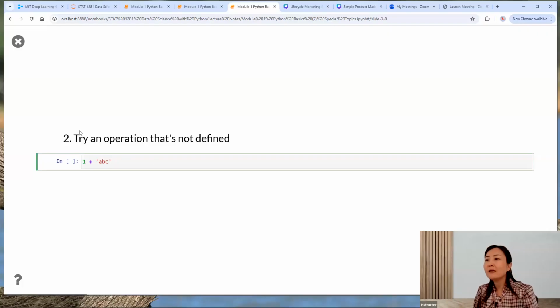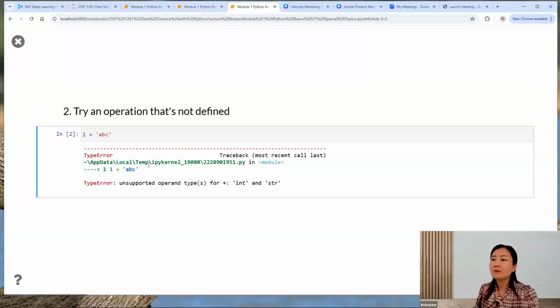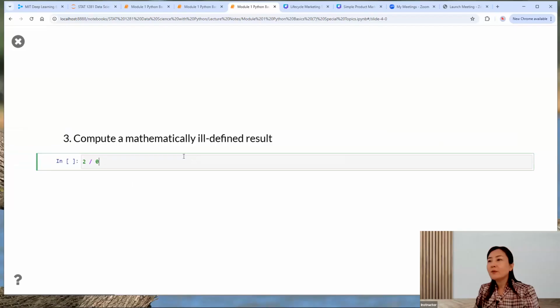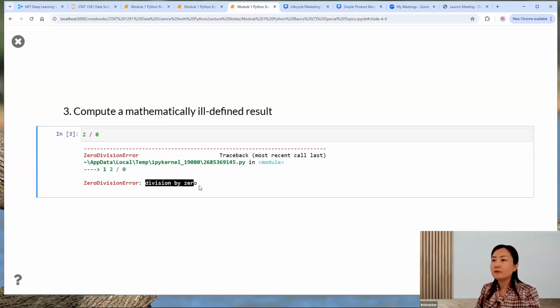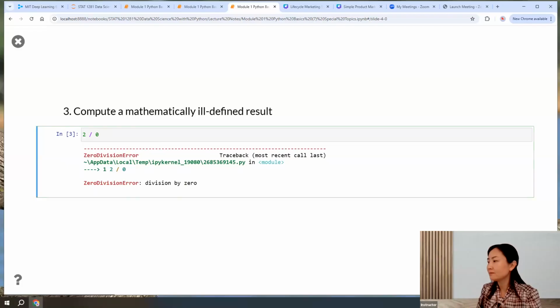Next is trying an operation that is not defined. If you try to add 1 to 'ABC', you get a type error: unsupported operand types for plus, integer and string. This is very easy to fix too. Next is computing a mathematically ill-defined result, for example, 2 divided by 0. You get this zero division error. Whenever you do something like this, you will get this message.